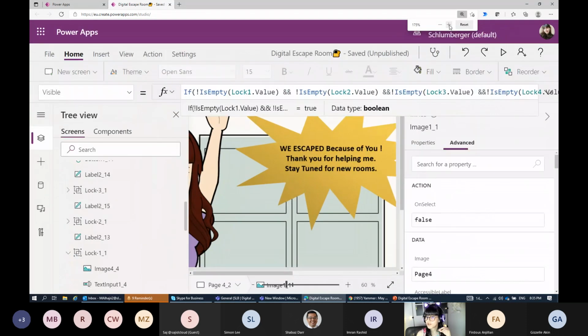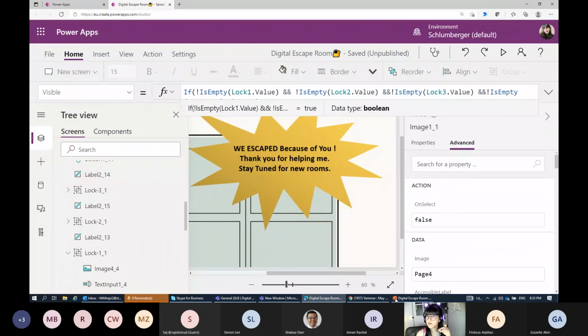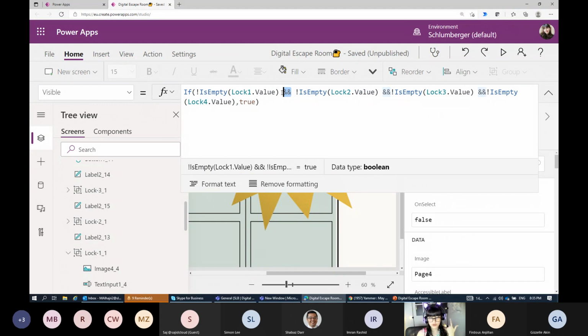Okay, so what I'm doing here actually, I'm checking all my collections. So here I have 4 collections. It means if my first collection, and you need to use and, not or, and my second collection, not empty, and my third collection, and also my number 4, not empty, it means it's true. It means show me this final step, and the user has already escaped the room.